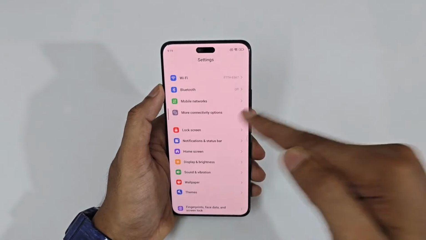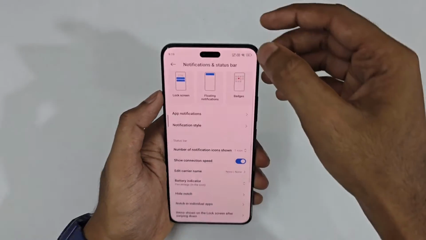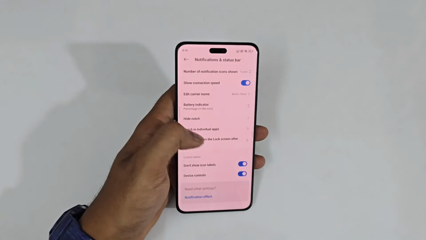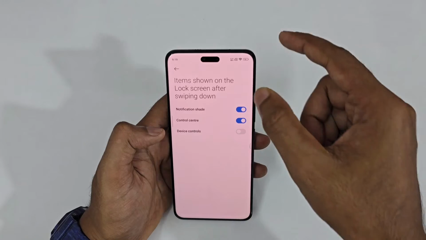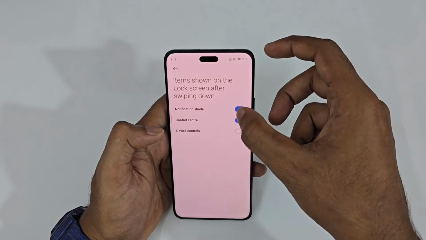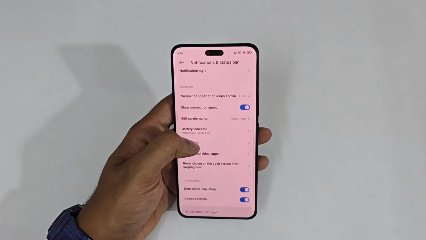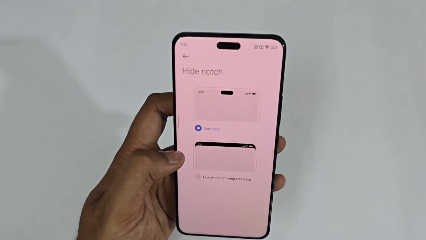And then apart from that, we have the notification status bar, and the one important feature is show connection speed. So here you can see the download speed and upload speed as well. And then apart from that, items shown on the lock screen after swiping, so you can just customize it. If you don't want to show them, then just disable it, and if you need, just customize it your own way. And you can have a hide for the notch option as well. But I would recommend to keep it on like this.